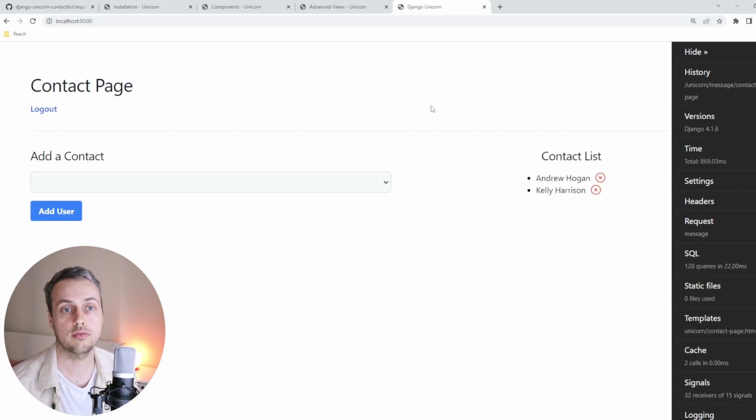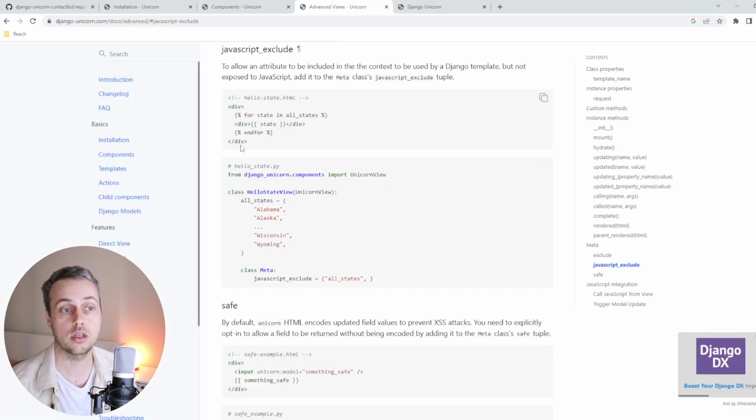Now we can solve this very simply by looking at this page here called Advanced Views in the Django-Unicorn documentation. I'll link this below the video. What you can do in your component is add a Meta class, very similar to Django models and forms, and you can add an attribute called javascript_exclude, and there's also another one called exclude here. You can exclude certain attributes or fields within your component from being exposed to JavaScript.